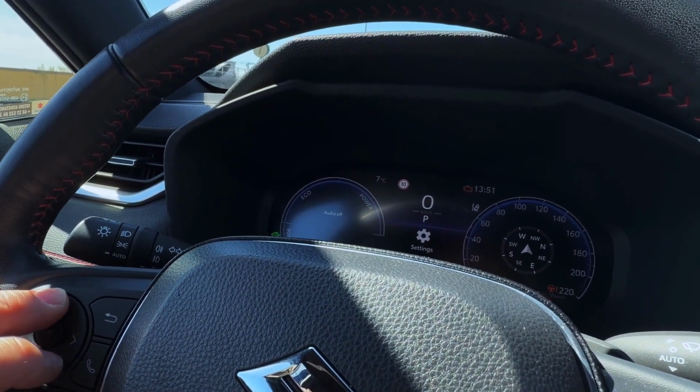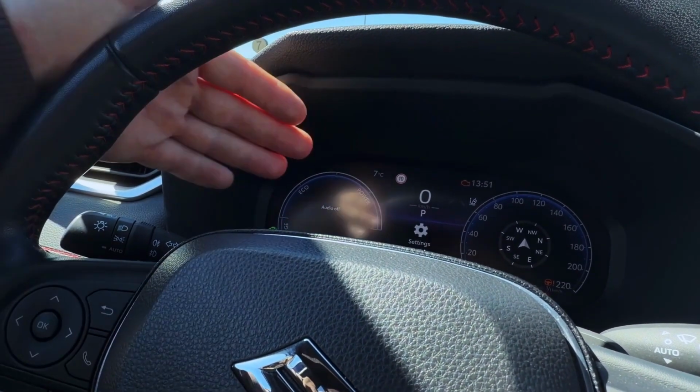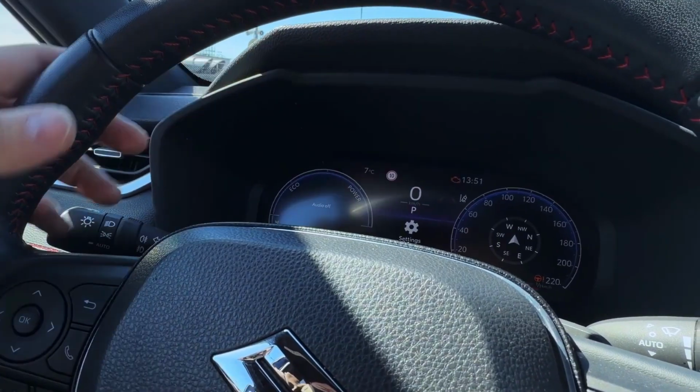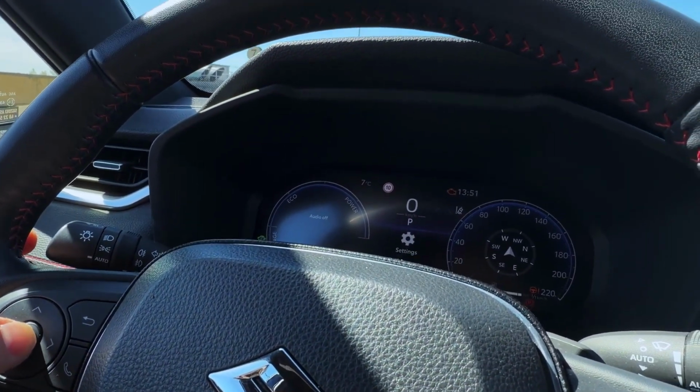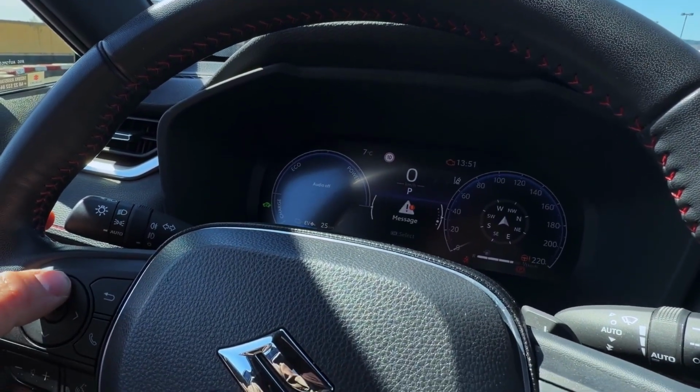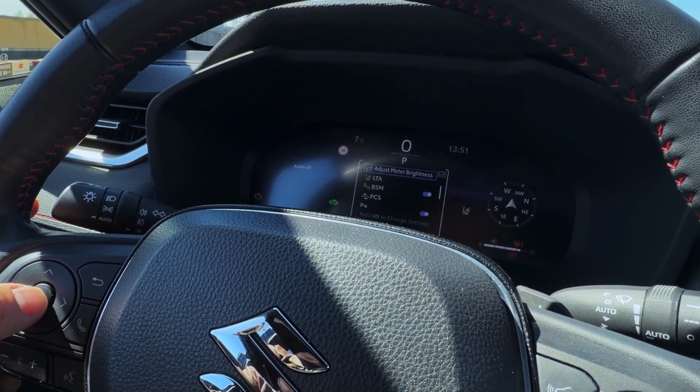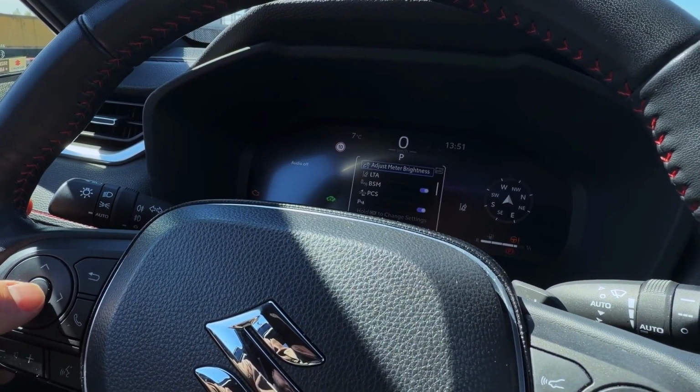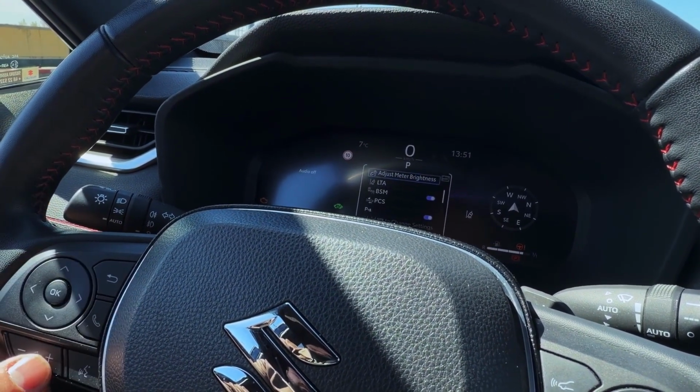First, we need to enter the options menu. If you don't see settings on the screen, press and hold the OK button. Then slowly scroll up or down the list until you can finally see the settings option. Now you can change your settings right here at any time.